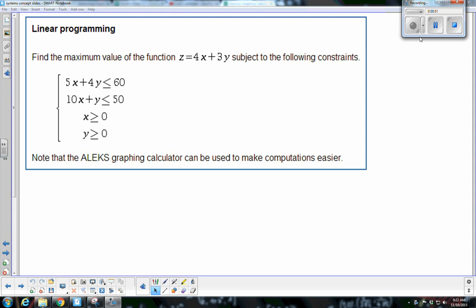Okay, today I'm going to show you how to do a little bit of linear programming. It's one of those topics that we do in the systems of equations where you have multiple equations and you're trying to maximize your value that works. So let me walk you through how to do one.